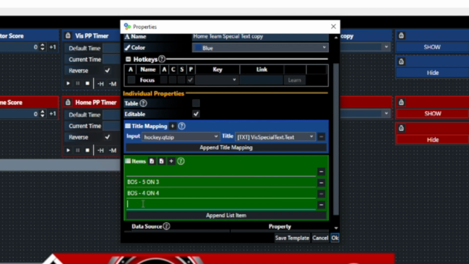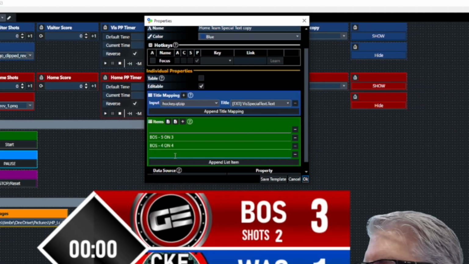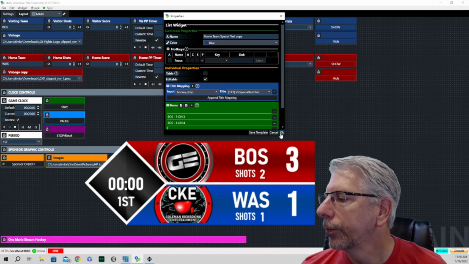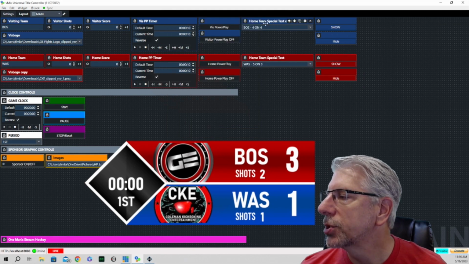I just clicked on the plus button. It put a line here at the bottom, and then you can see the cursor clicking off and on. And we can put whatever text we wanted in there. So that's how we made this right here.